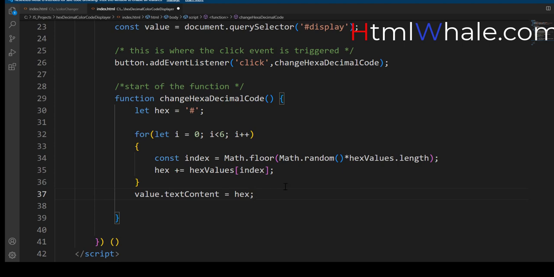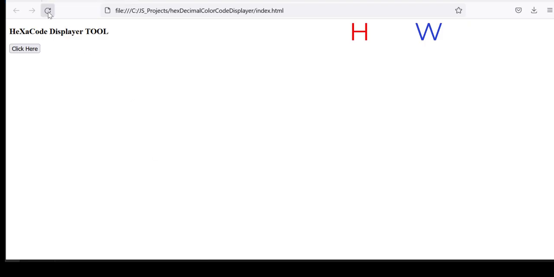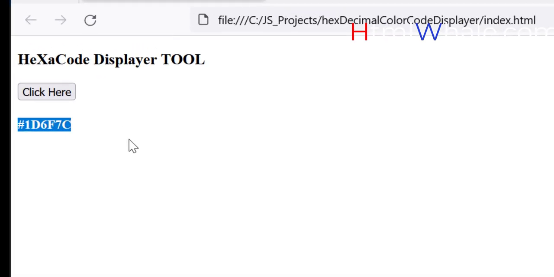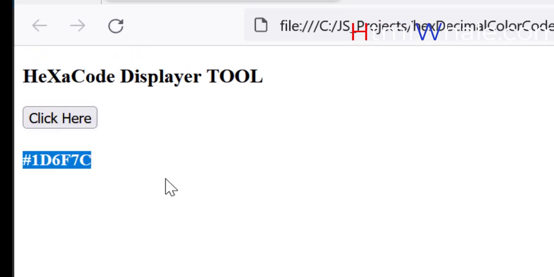So I'm going to save this, and I'm going to show you how the value is generated. This is the page, we're refreshing it, I'm clicking it, I'm getting the value. You see that value is on this page that we are working on. Now if you refresh this again, there is a change. Refresh, refresh, refresh. So many different codes are getting displayed. So that is for the display of the code.